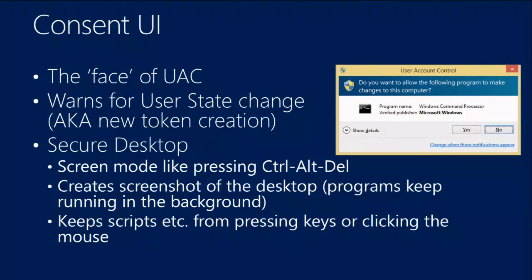The secure desktop is the same modus that you get when you press Ctrl-Alt-Delete on a system. In this modus, Windows will only accept input from your keyboard and mouse. It will not accept input from a script that might want to click yes for you. It seems to freeze the system, but it doesn't. What it does, it creates a screenshot of what's going on, and it shows you the screenshot, and in the back, everything will keep running.